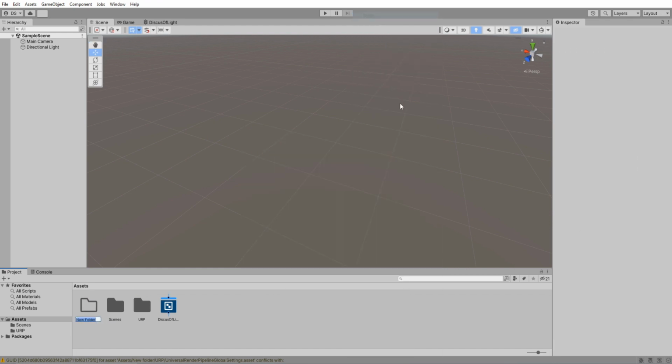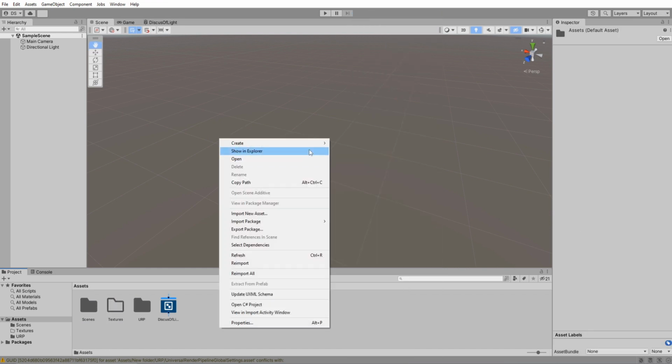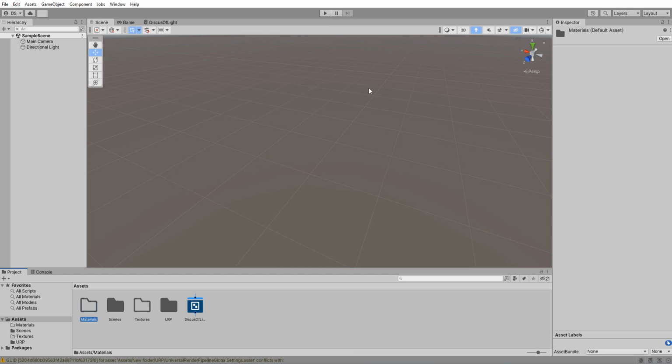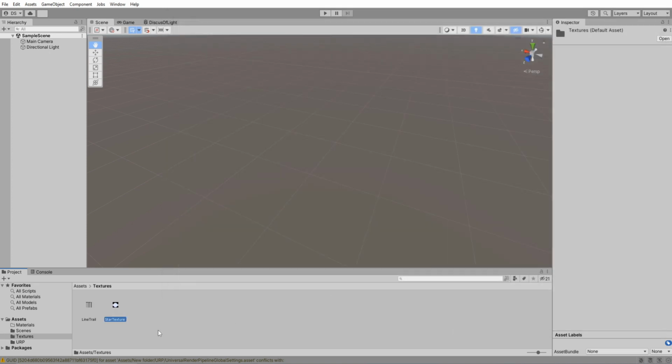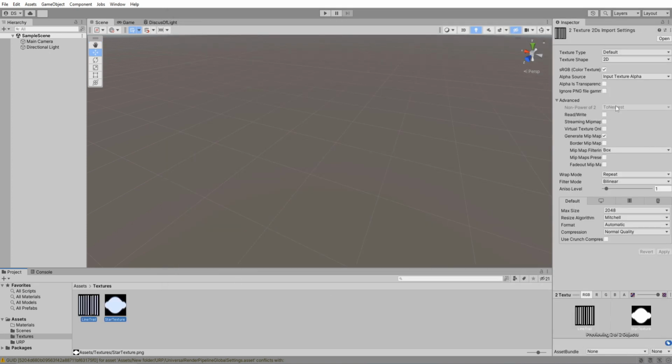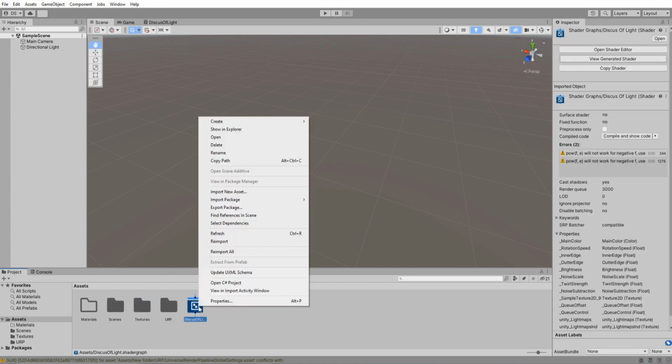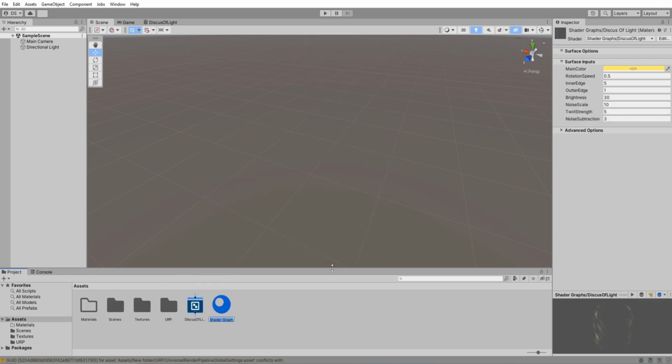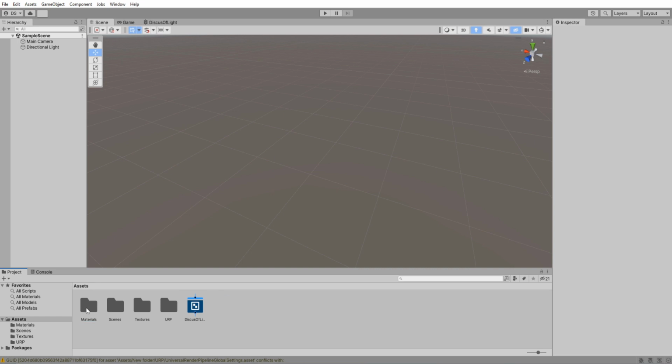Create a new folder called textures and another called materials. Inside the textures folder, import these two textures, which are available for you to download in the description down below. Select them both and enable alpha is transparency, then click apply. Alright, now right click your shader and create a material named Discus of Light main material. Drag it into your material folder to keep things nice and neat.